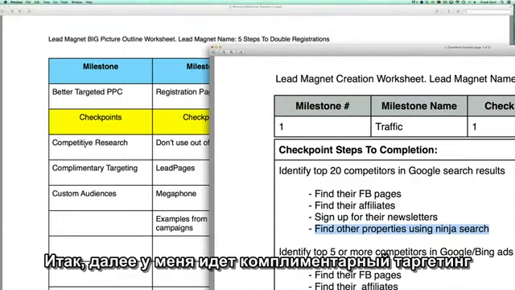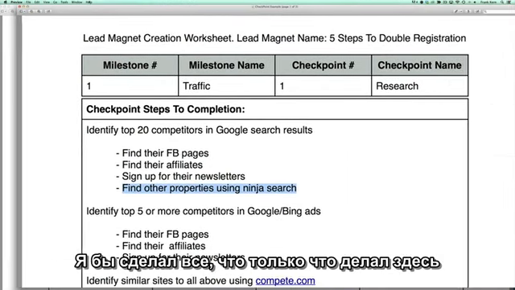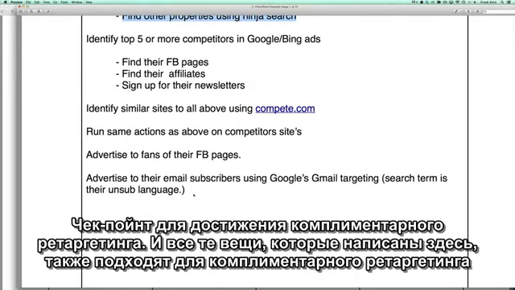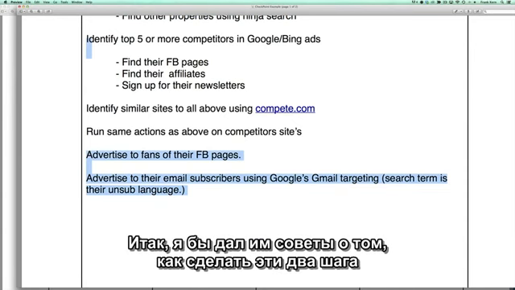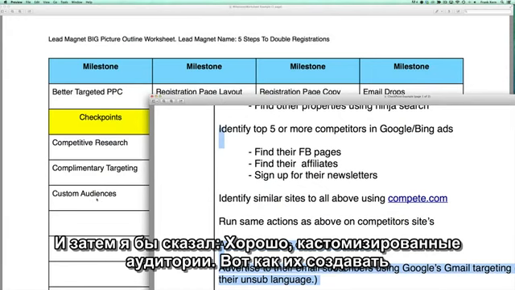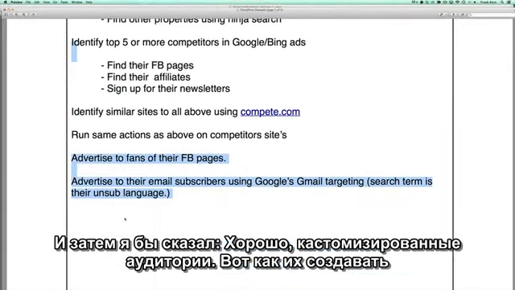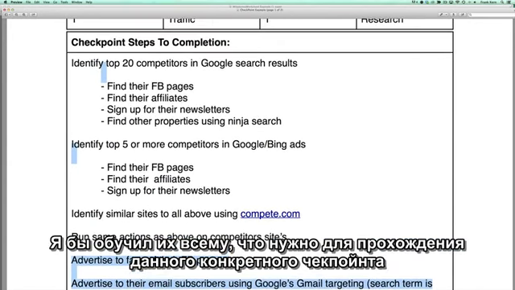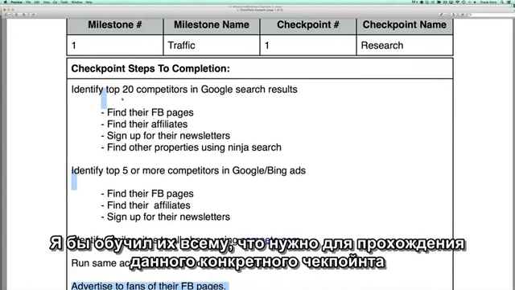See, so next I have my complementary targeting, right? So then I would do everything I just did here, checkpoints to completion, for complementary targeting. And I kind of got ahead of myself here because technically this is the complementary targeting, right? So then I would give them advice on how to do these 2 steps, and I would do it in a more fleshed out way. And then I would say, okay, also custom audiences. Here's how we create custom audiences and so forth. And I would teach them everything that they would need to do to go through that particular checkpoint.